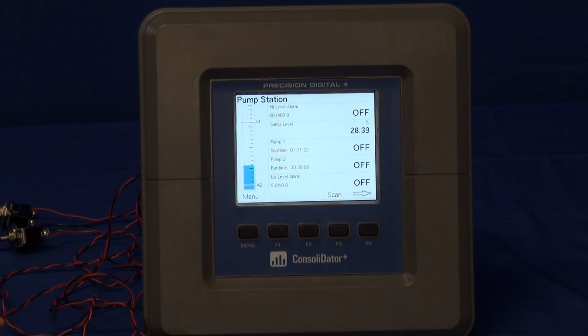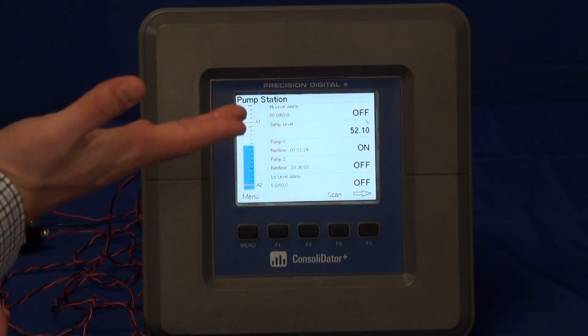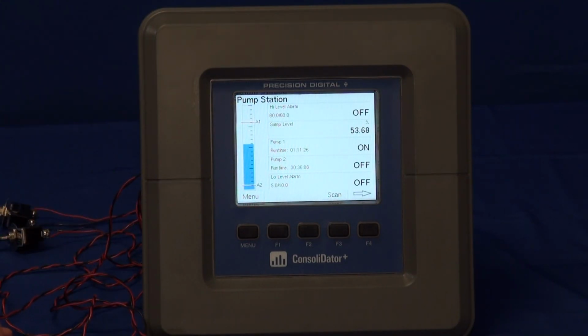If the first pump is unable to keep up, so the level reaches 50%, but the level continues to rise, then we will see the second pump turn on at 60%. So we have both pumps on at 60%. Those will be able to drain down, and we'll see the last pump to turn on will turn off at 20%.